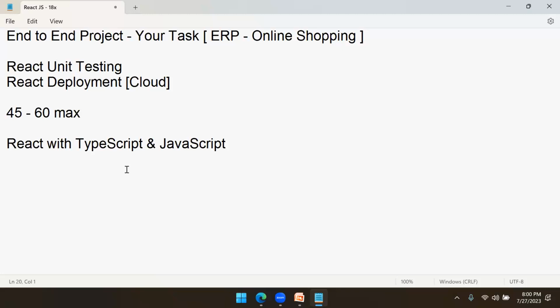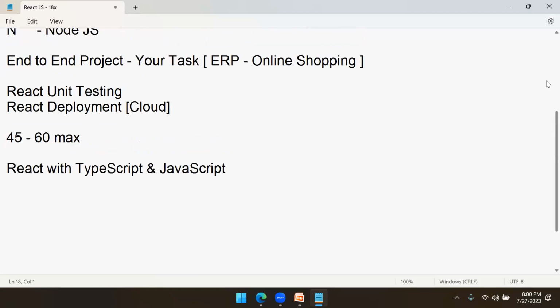So if you are not aware of TypeScript, no problem, because it is not required. I will explain that in class. Detailed TypeScript we will learn. After that, we will build React with TypeScript also, right? So these are all the concepts we are going to learn.